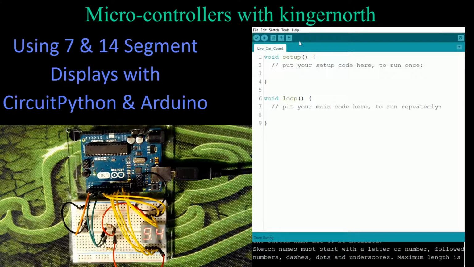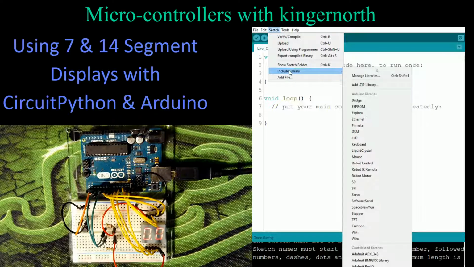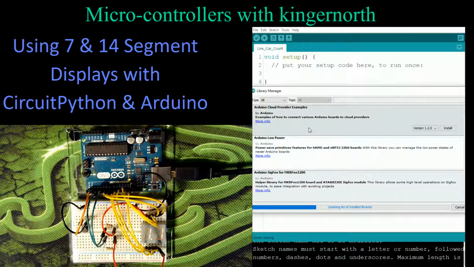So I'm going to show you where that helper file is because it doesn't install in the standard Arduino program. So I'm going to go under Sketch, to Include Library, and I'm going to look up Manage Libraries. Now I've already installed it, but I want to show you where it is. So I'm going to go into Manage Libraries, and it's pulling up this here.